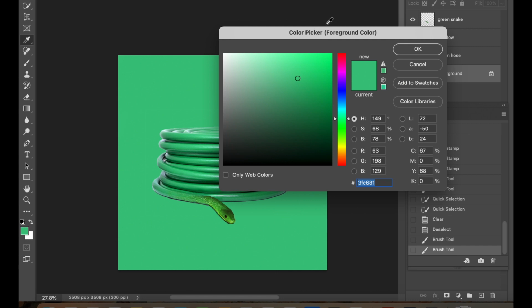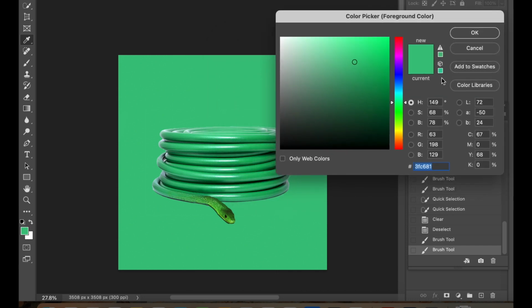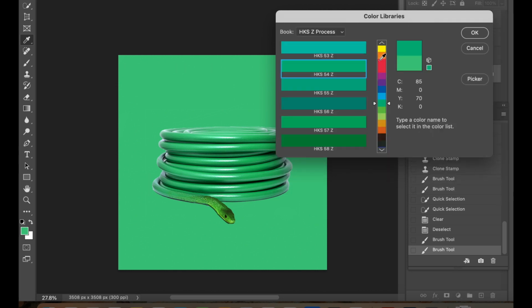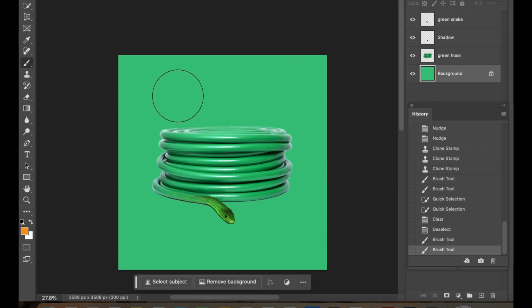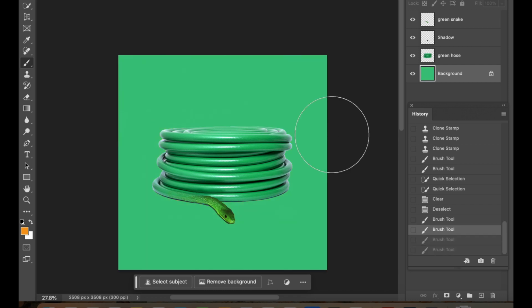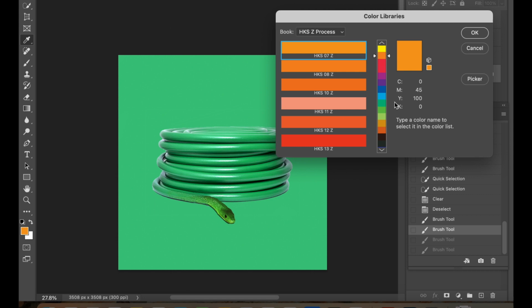We could play around with a different color, like a complementary color, for example. So if we double click this, we can grab a complementary color, which is orange, and try that. That might give it a nice pop. So not bad, not great. It sort of detracts from the actual snake because the orange is overpowering.